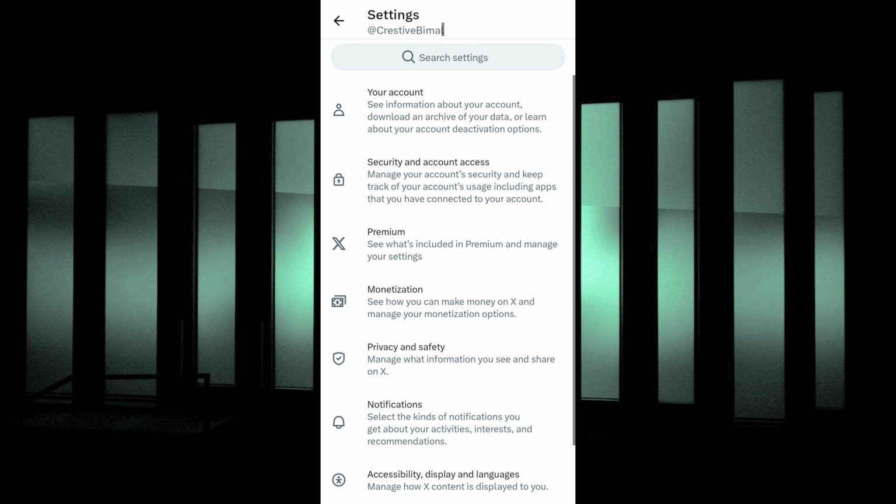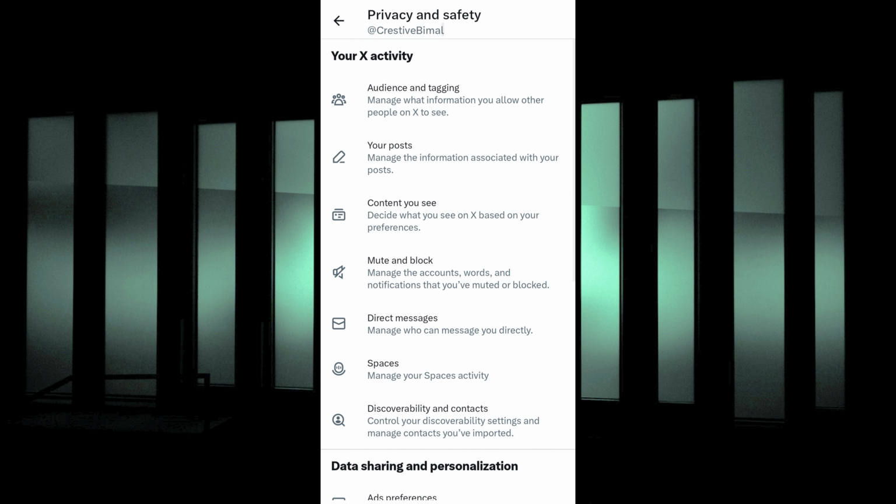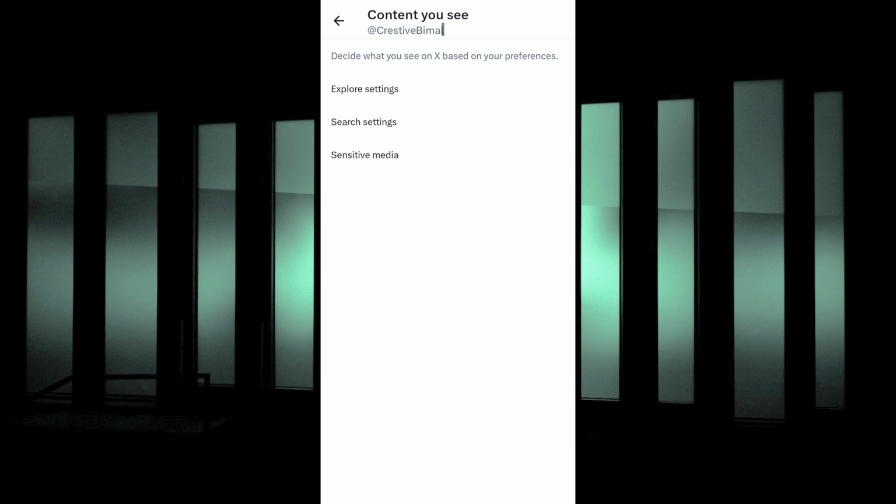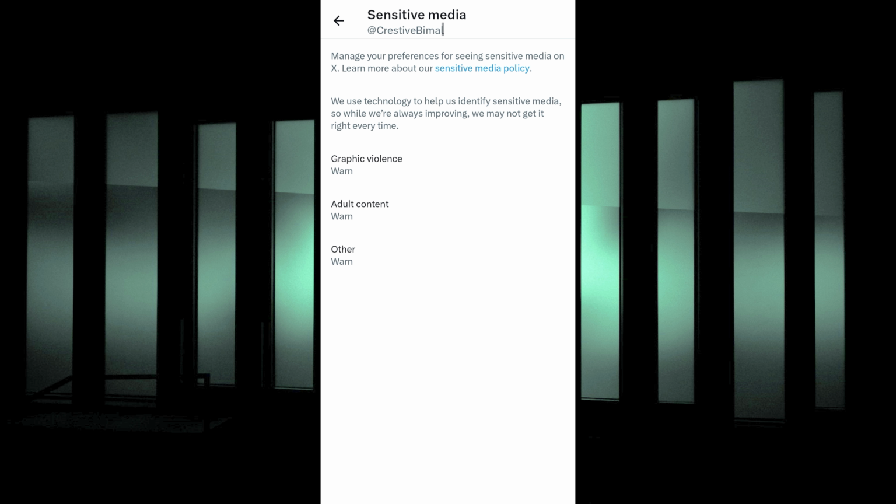A new screen will appear with different settings options. Scroll down and select Privacy and Safety from the options. Under Privacy and Safety, tap Content You See. From here, tap on Sensitive Media. Now, a new screen will appear with different options like graphic violence and adult content.